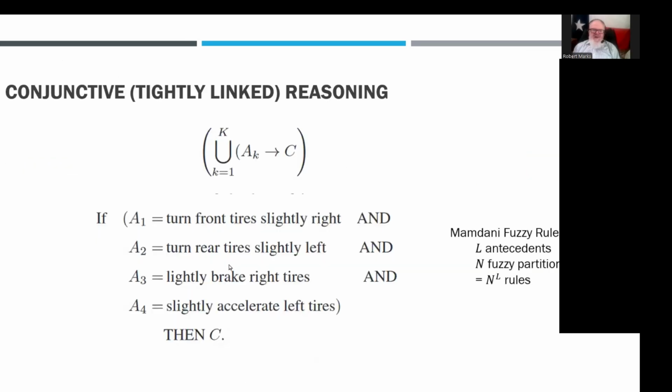Let's go back to the Mamdani control. If you have a bunch of things that are linked by an and, and you lose one of these, it breaks. Say that you're no longer able to lightly brake your right tires. Mamdani control says that we have to combine all of these in order to turn right. Well, what happens if A3 breaks out and we lose that sensor? We can't do this anymore. So we only have A1, A2, and A3.